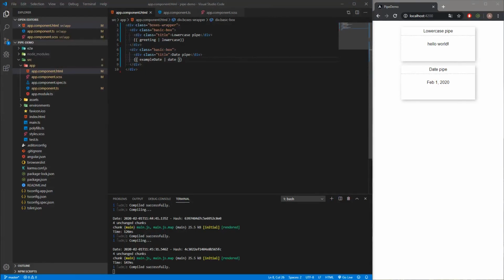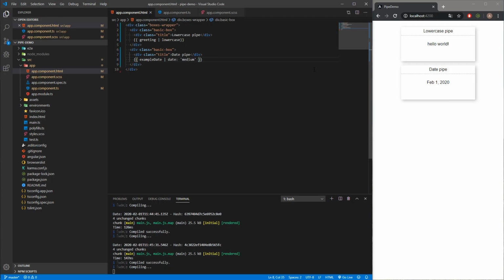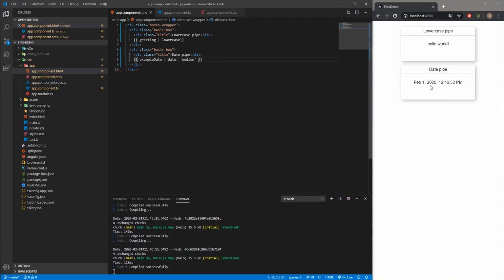This pipe is highly customizable and versatile, and by that I mean you can pass parameters to this pipe. So yes, you can pass the parameters, so you can change the behavior of the pipe. And let's do it. Let's say we want to make something like medium, and if we save it, you can see that the format of the date has changed.